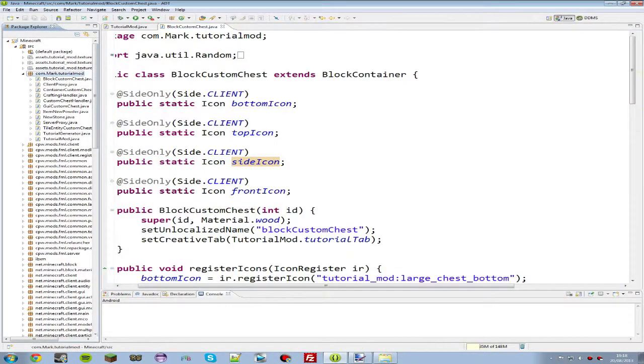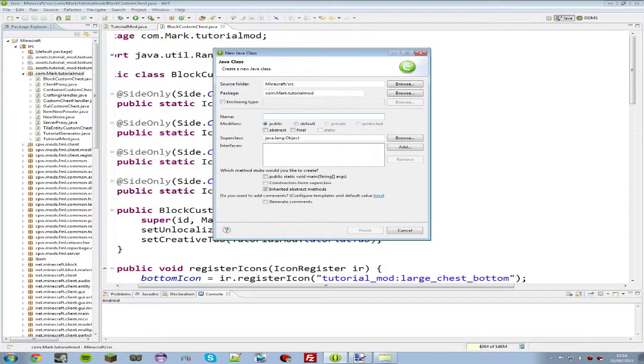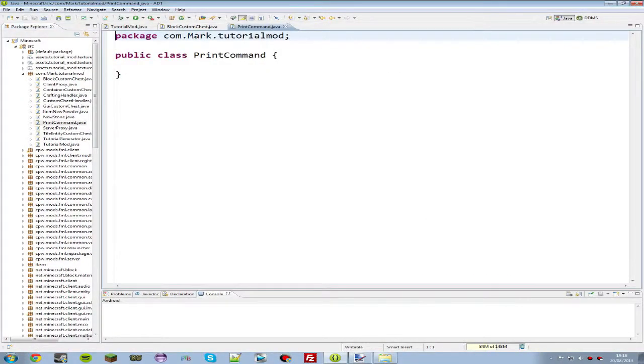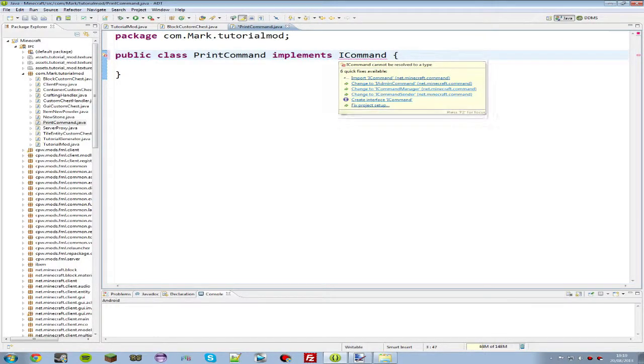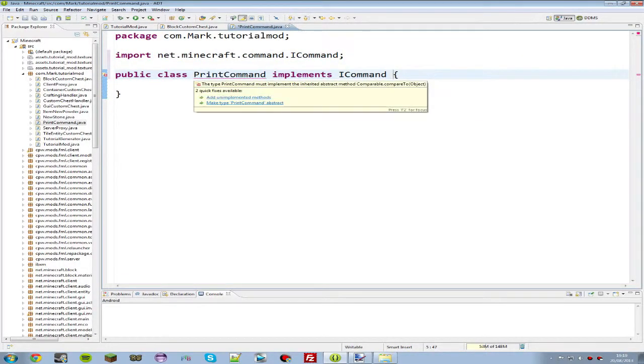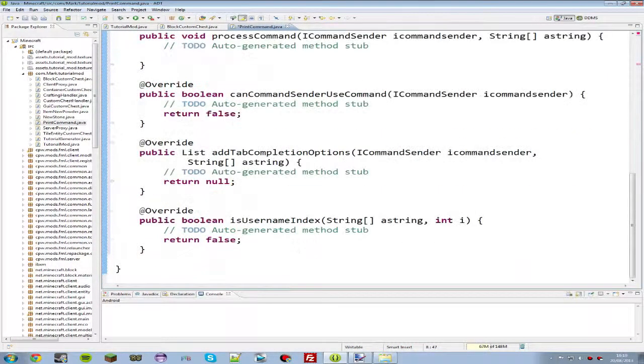So let's go for a new class then. Let's call it print command, because we're just going to print out to the screen. Print command. This class has to implement an interface called iCommand, and then it's going to moan at me to import this, and then it's going to moan that I haven't implemented all these methods. There we go, there's all the ones we need.